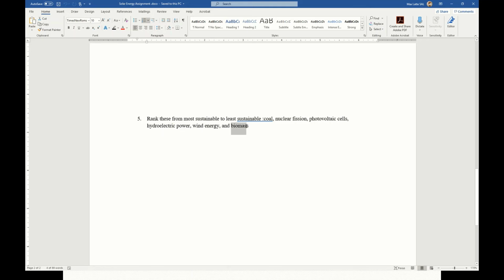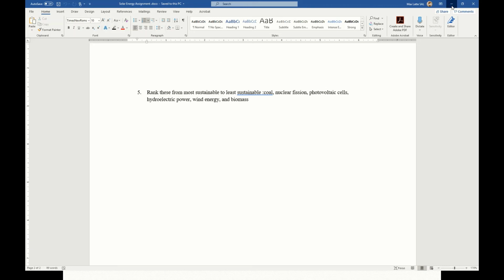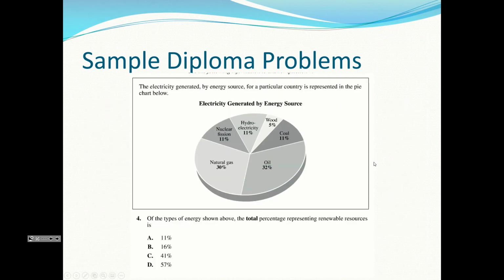And then biomass is pretty good. It still creates CO2, but it's using waste in a different way. And then I would say nuclear fission, and then coal would be the last one if I was to rank them. Okay, let's go through the sample diploma questions.